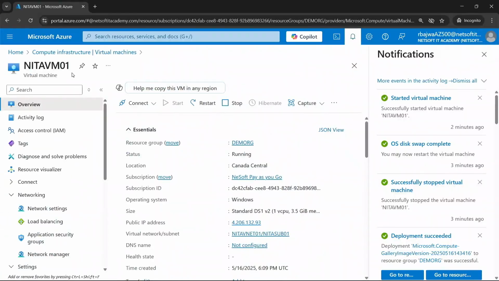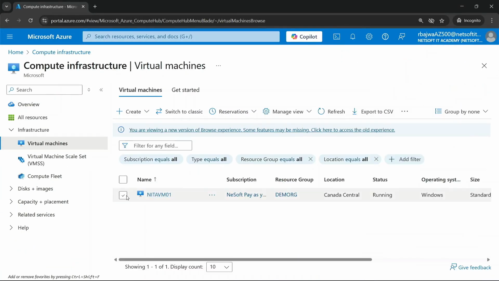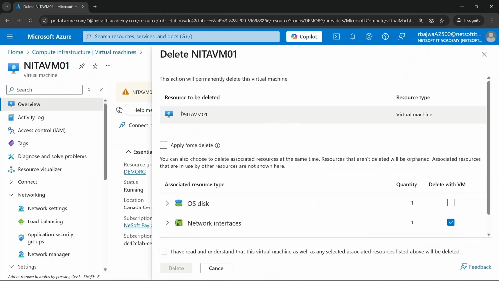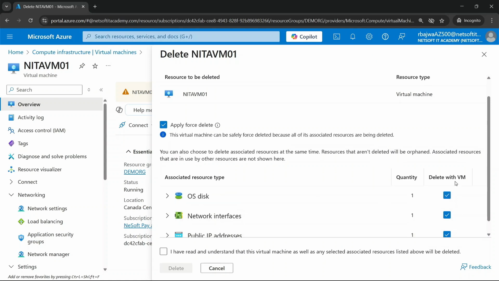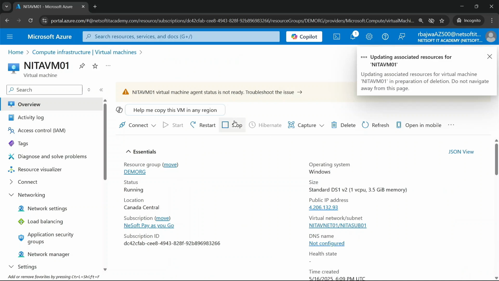Now, what if the whole machine is gone? Let's do that as well. I can just click on the machine and say, okay, so it got deleted by mistake. Now, do I also want to delete my public IP for this? Why not? Let's delete everything. The whole machine is gone.